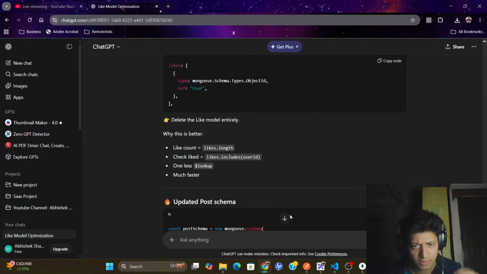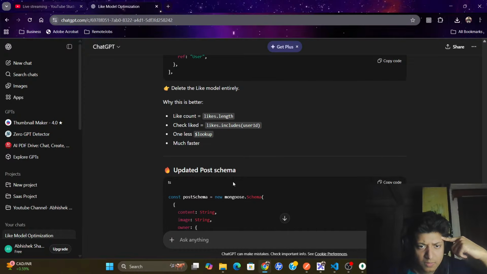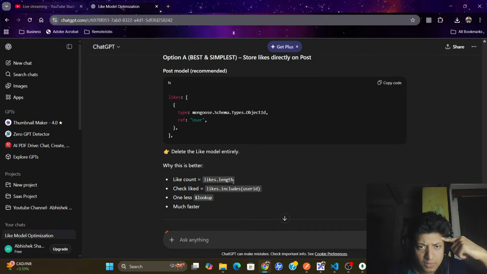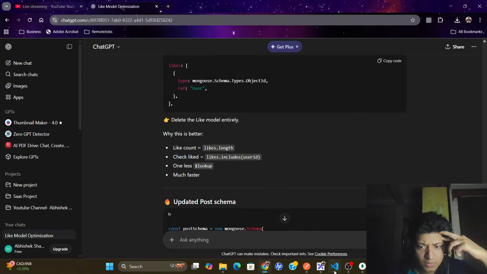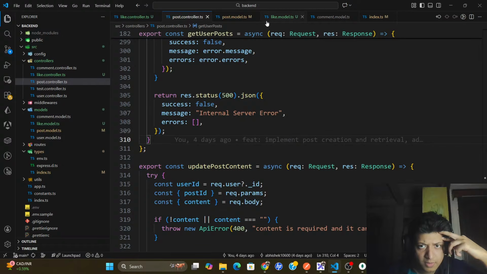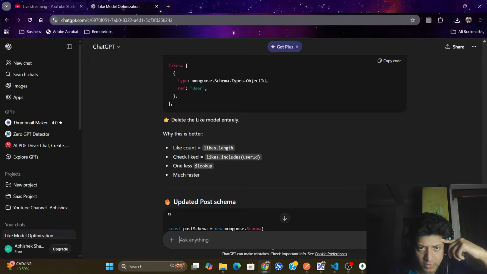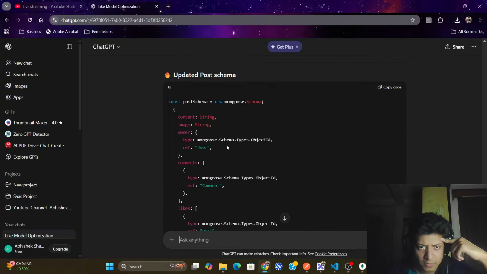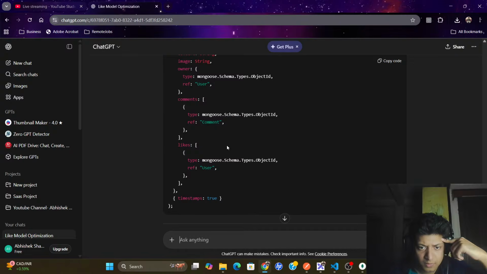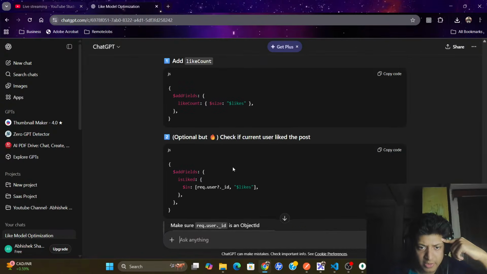Delete the likes model. Okay. Just a sec. I can remove the like model. In the post model, I can remove the likes entirely. According to this post schema, now I'd like to check the post.